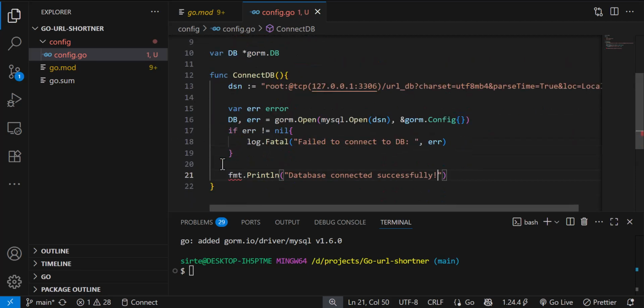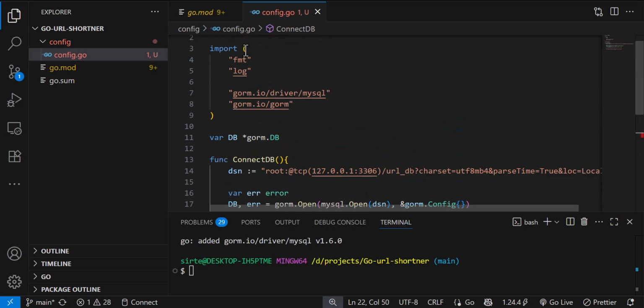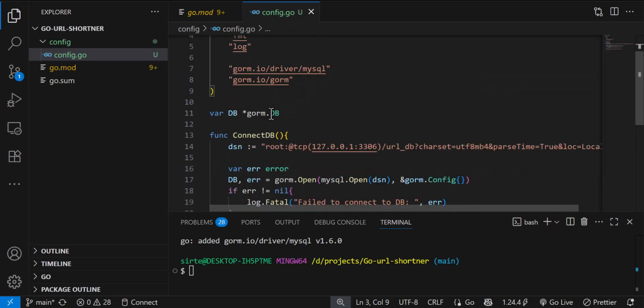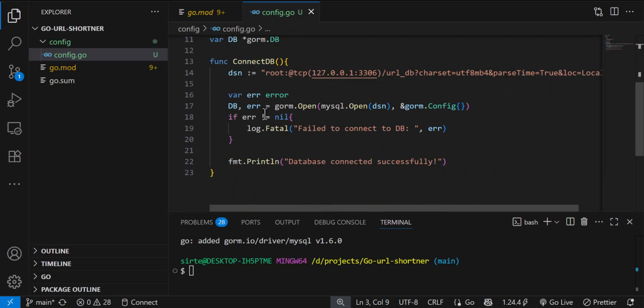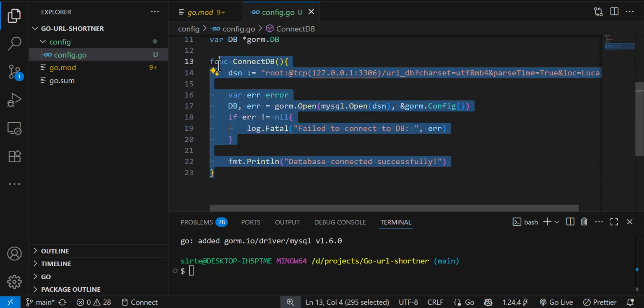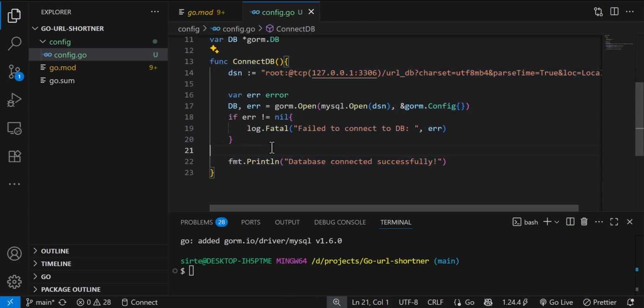We are having this error because our fmt package is not imported yet. So we see it over here. Add it into our import over here. Then the error should be gone. Good. Now this is the function that handles our database connection. As simple as that. Good.